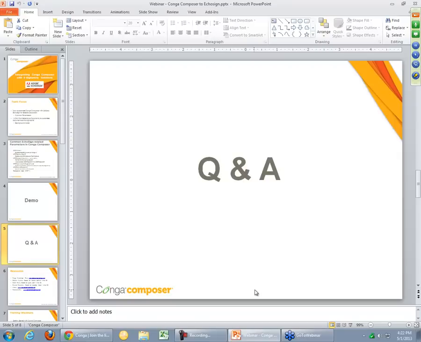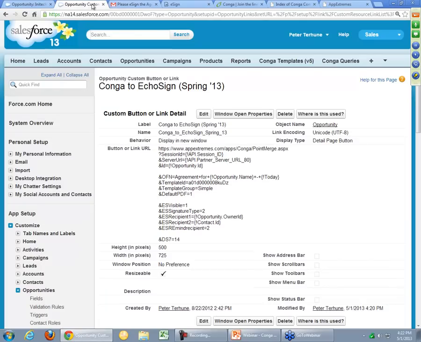No, there is not. Conga Composer does allow you to define up to 6 signers in a button URL. Back in here, we could have ES recipient 1, 2, 3, 4, 5, and up to 6 signers. At that point, if you have more than that, you would need to define those on the EchoSign agreement record. Not something that I have encountered with any regularity.